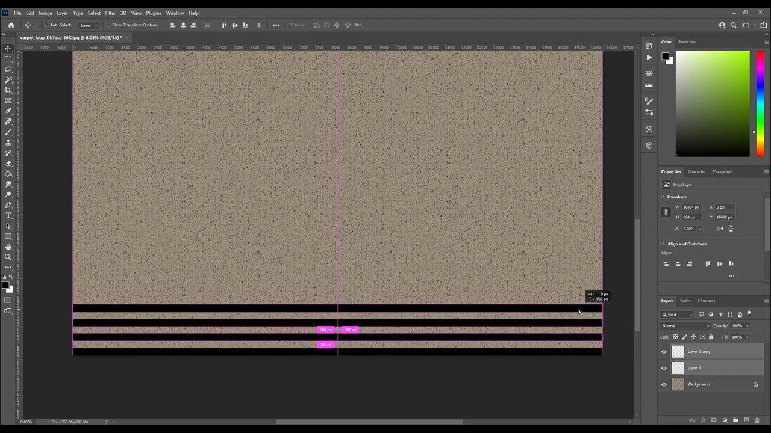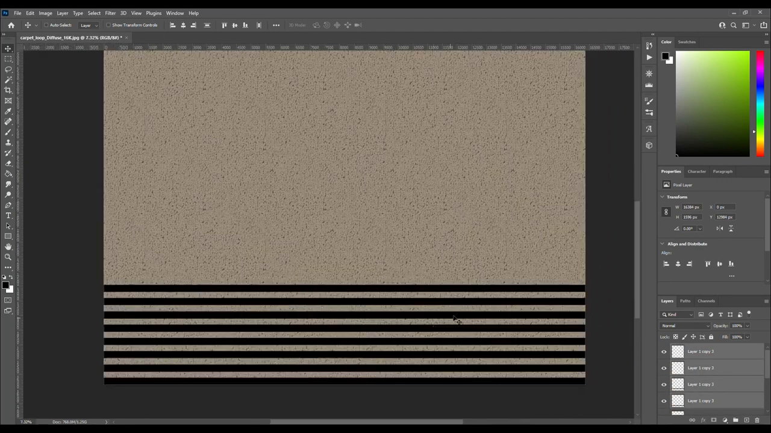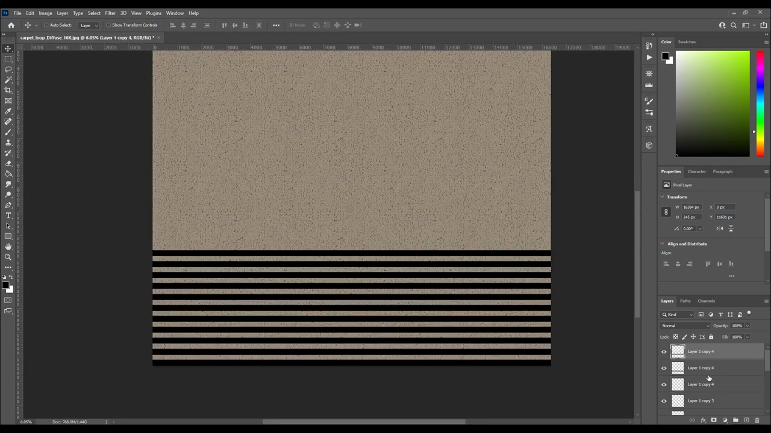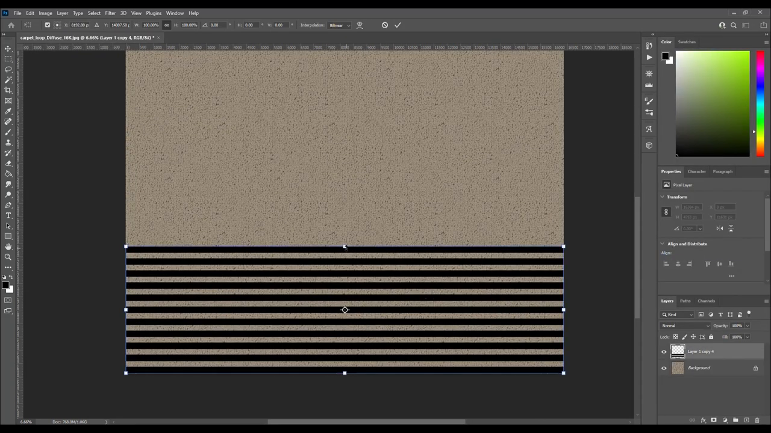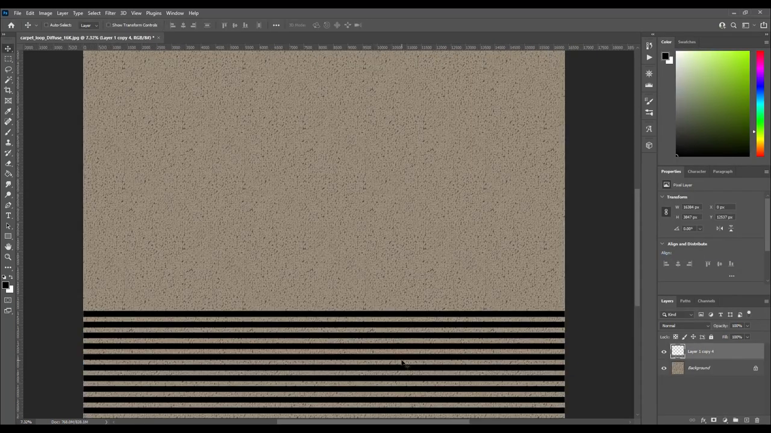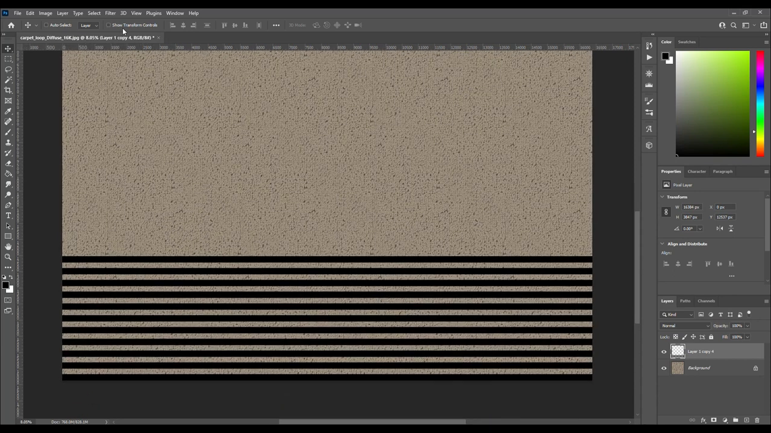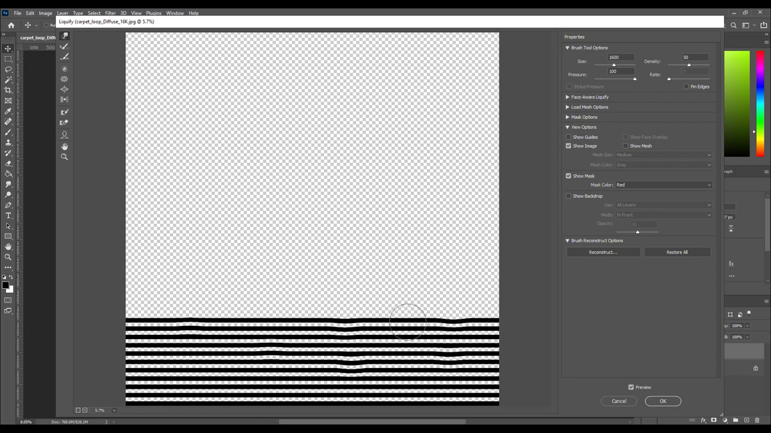To create the horizontal stripe grooves which feature on the reference images, we need to modify the diffuse and displacement textures. We created a pattern of black lines at the bottom of the diffuse texture, adding chaos to the lines using the liquify tool, and applying a Gaussian blur to get a softer fall off on the edges.